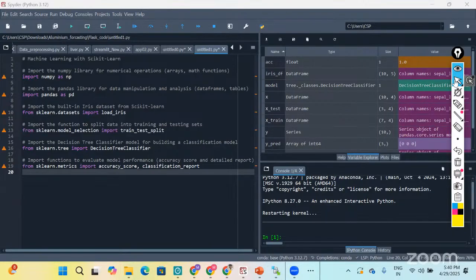So here I have mentioned some of the libraries. The first library is NumPy. We use the NumPy library for numeric calculation. We are importing NumPy as np, which is for your numeric calculation. By using the NumPy library, we do the numeric calculation.